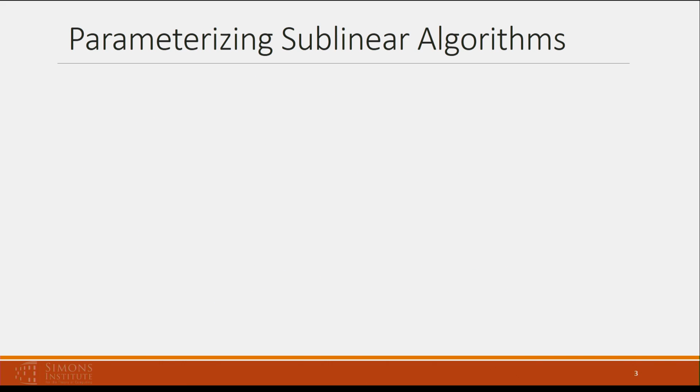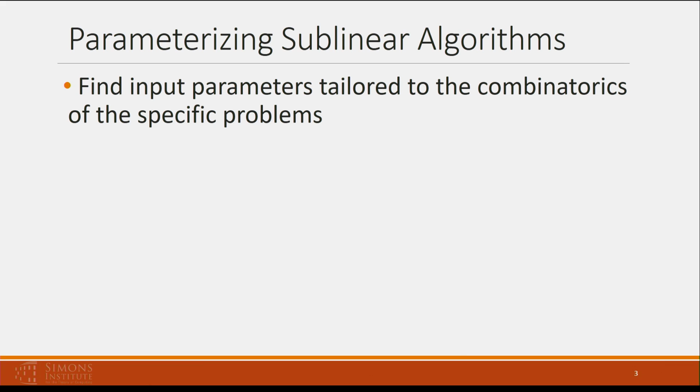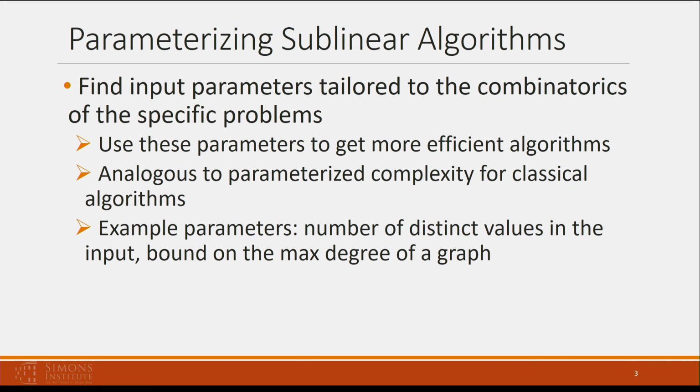So our work is on parameterizing sublinear time algorithms, wherein the main goal is to find input parameters tailored to the combinatorics of the specific problem and use these parameters to get more efficient algorithms, as bounds in terms of the input size may not always capture the fine-grained complexity of the problem. So in spirit, our work is analogous to parameterized complexity for classical algorithms. And some examples of parameters that are useful for sublinear algorithms are the number of distinct values in the input, and in case of graphs, a bound on the maximum degree.